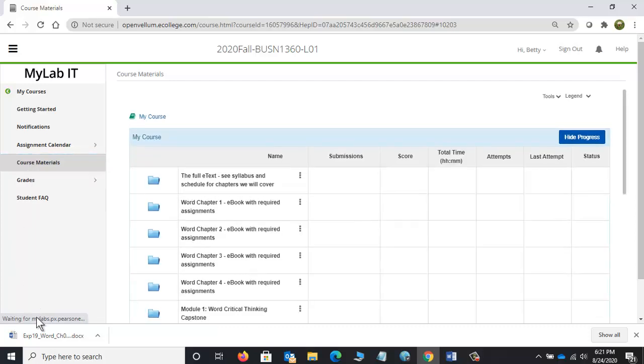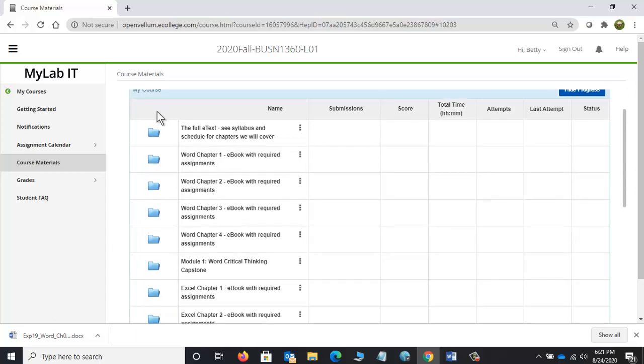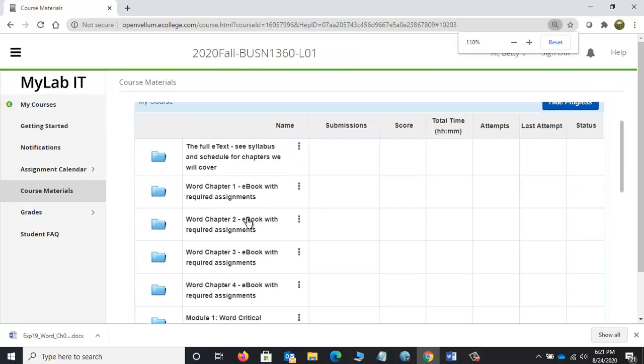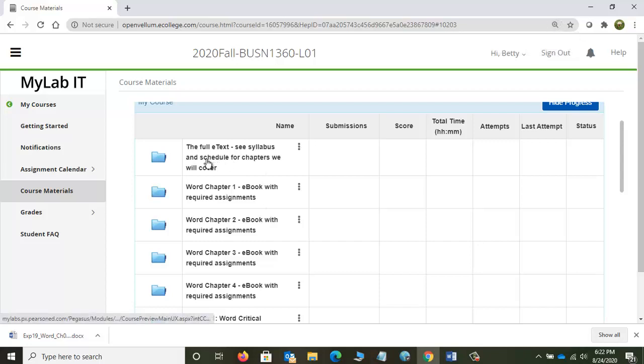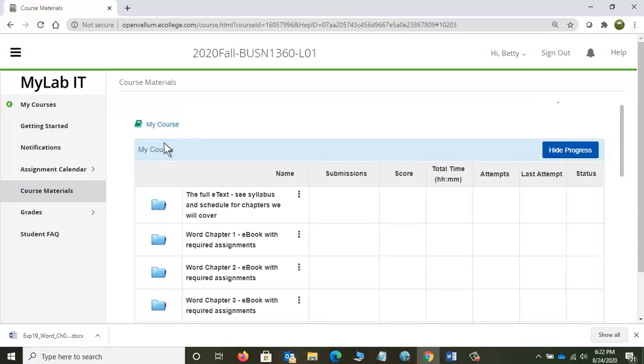If you look in the lower corner, you can always see it's loading, and that will help you know when it's finished. So here I am. Now, look at these folders. Everything is so nicely organized. I'm going to try to make that bigger. Can you see that? Now, in this folder, there is information. See, I'm currently under my course, and I'm under course materials. So I'm going to click on the folder.